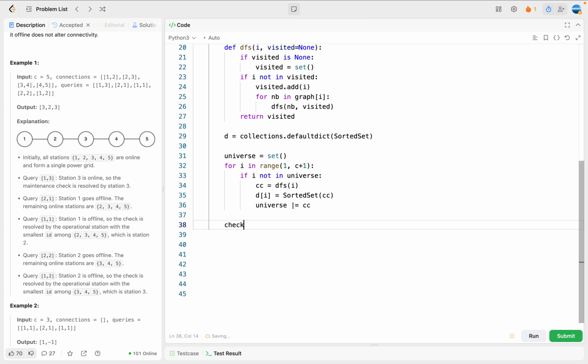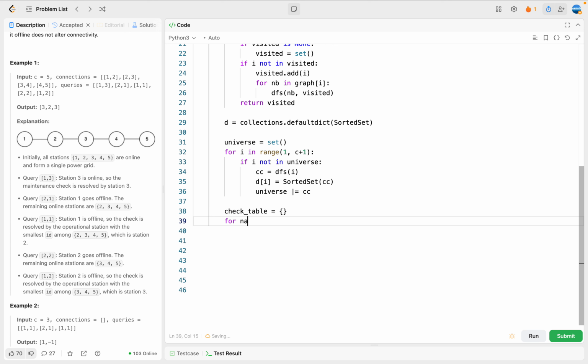So I'm going to make a check table. The thing we are going to do is to assign a name to each cluster or connected component. I'm going to achieve this using a dictionary. So basically for name and nodes in D items, and for node in nodes, all those nodes have a name given by this one.